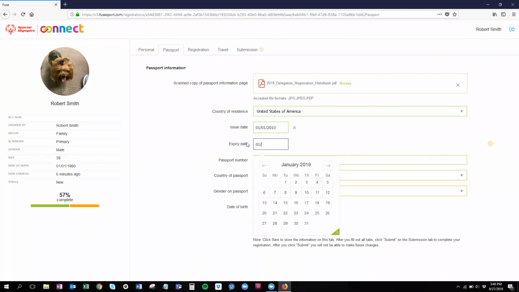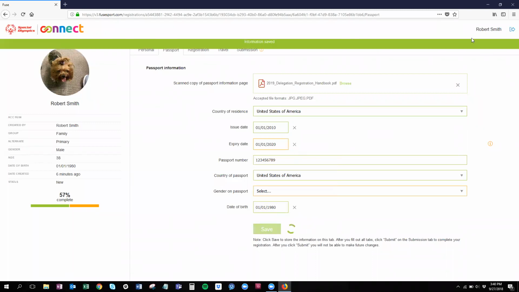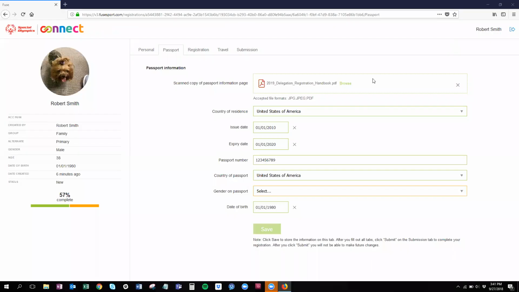So I will fix this date here. And save. And I'll leave this gender field blank for now, and we can come back to it later. So for now, we'll move on to this registration tab.